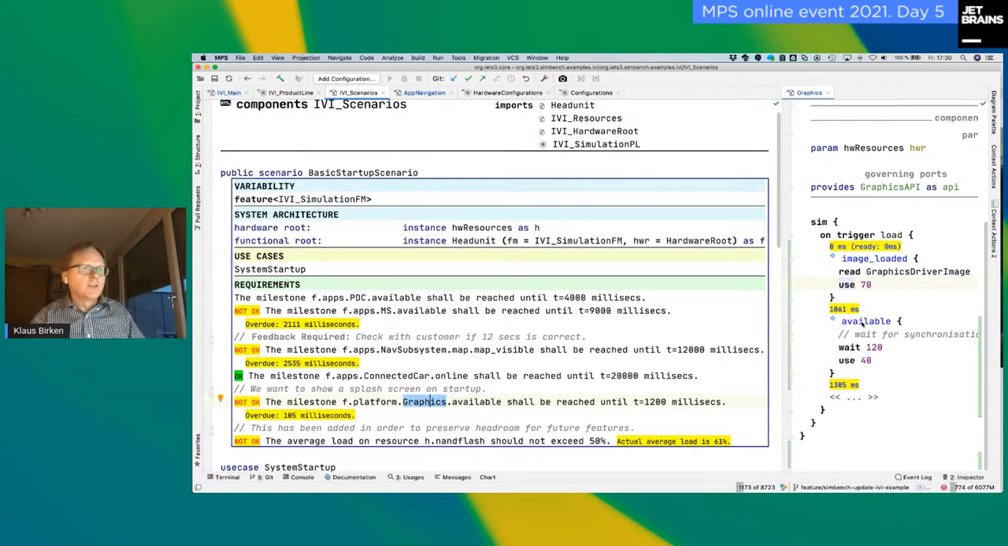So you can see here, this is graphics available. This is mentioned here, and the requirement says the milestone graphics available shall be reached within 1200 milliseconds. This is because we want to show a splash screen. If you sit in the car and turn the key, you want to see the splash screen immediately, but not later than 1.2 seconds.